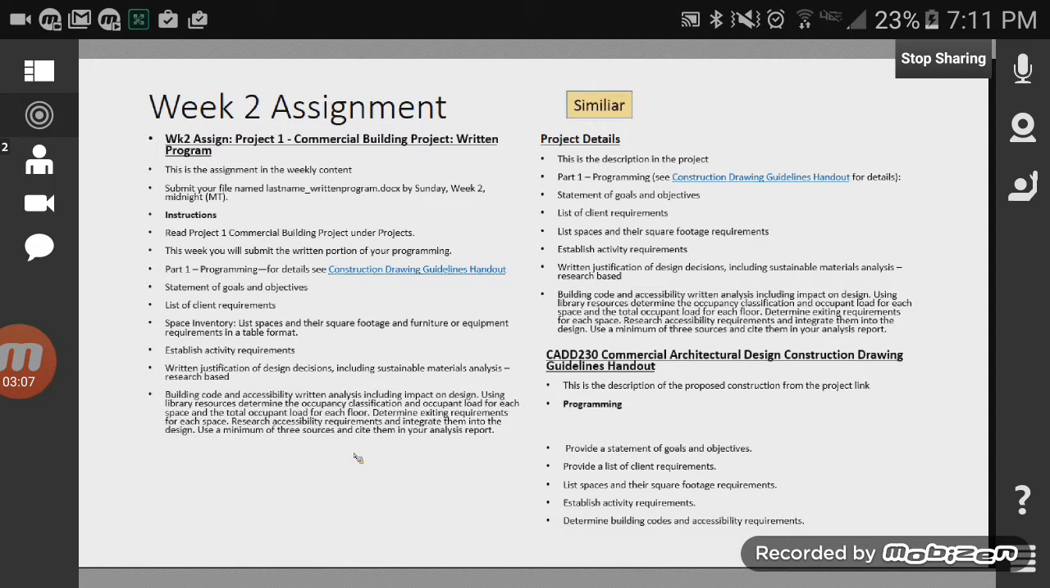Building code analysis and accessibility. Okay. It does here say use a minimum of 3 sources and cite them. Okay. What could your sources be? They can be your textbooks. They can be the ADA guidelines. I highly suggest that being one of them. They can be the building code. You can pull stuff out of the library, but you need 3 sources. And that's the only place in the project details where it tells you to do that.